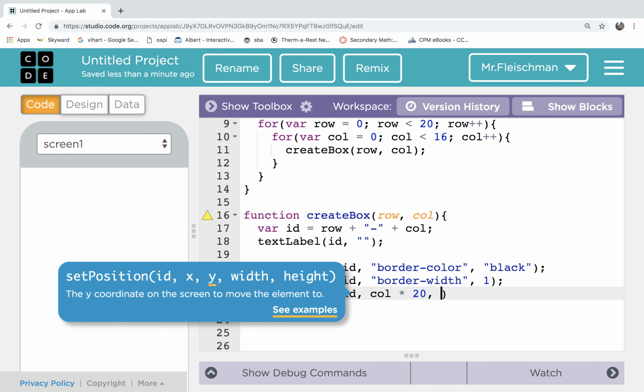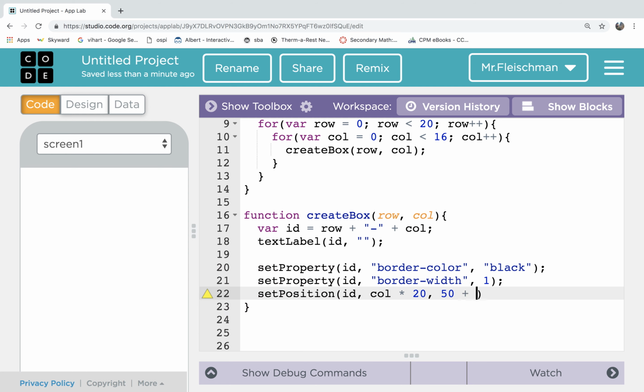Similarly, for the Y position, I want to start at 50. That's the minimum. And then I might want to add on, remember, because the boxes begin like right here, I want to add on the row times 20. Right? So if I'm in, say, the 0th row, 0 times 20 will be 0, right? So it's just going to be at height 50. And as soon as row starts changing, it'll place the box a little bit lower down on the screen, right? In increments of 20, depending on the row.